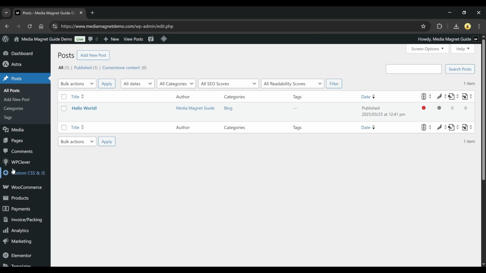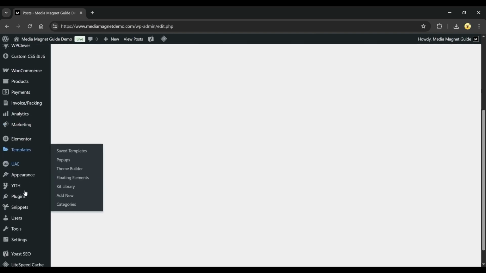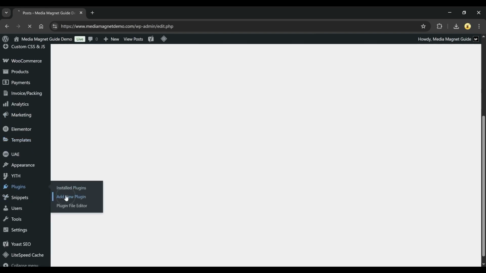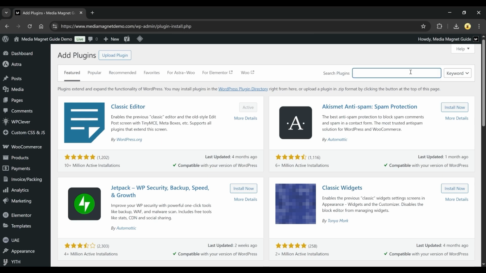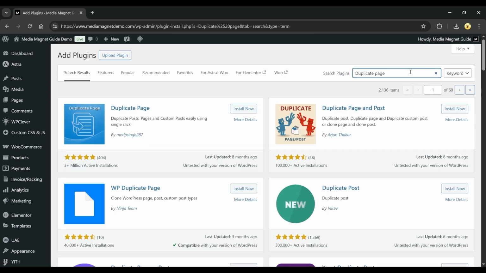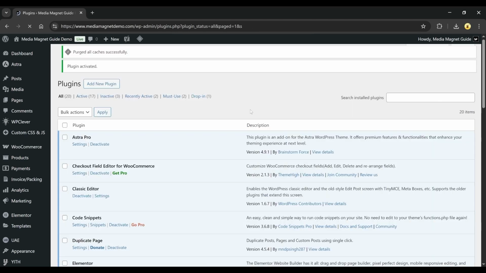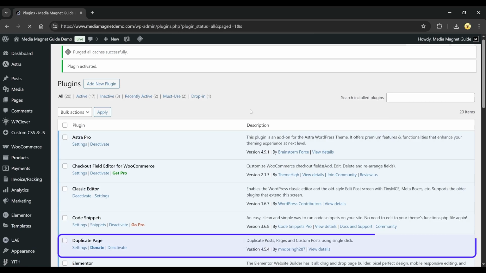So first, go to Plugins. Then, Add New Plugin. And after that, search for Duplicate Page plugin in the search field. Once you locate that in the search results, install and activate the plugin. Once you do that, you can see this new plugin has been automatically listed on your plugins page.